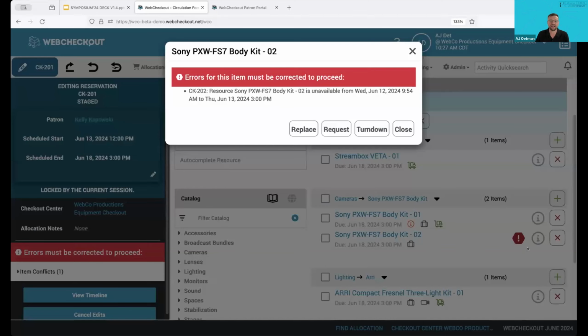If I click on it, it tells me that this item is not available during the time that I've created this reservation. So I could either replace this item with another, request it, which we'll talk about a little bit later, or in my case, I'm just going to turn it down. For those of you familiar with turndowns, say a patron requested this item, but it is not available, so we're turning it down. I can turn down 3 ways.